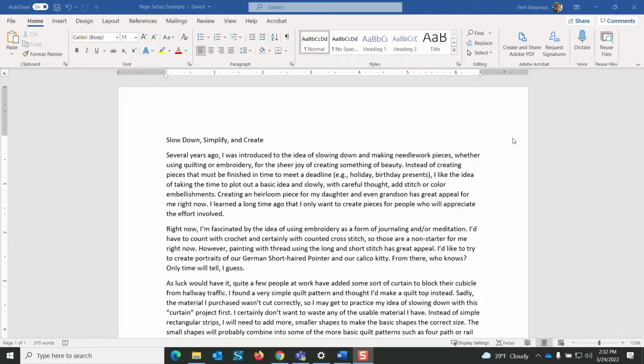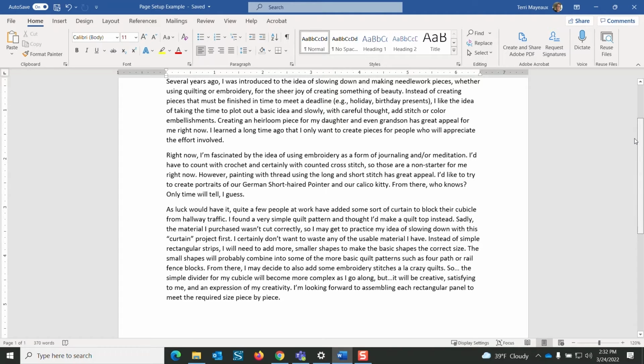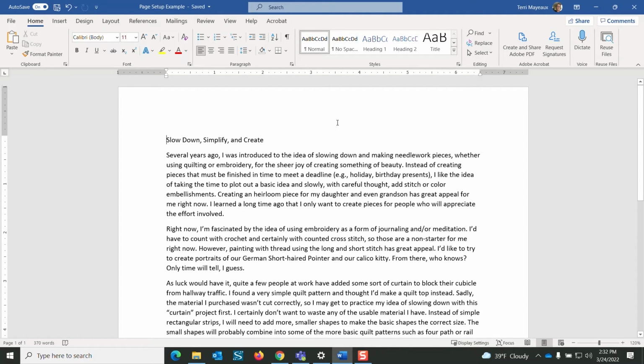As we look at our little short example document today, we can see that it has a title and then it has 1, 2, 3 paragraphs. And it is right now using just the default margins, and we might decide that we want to change that.